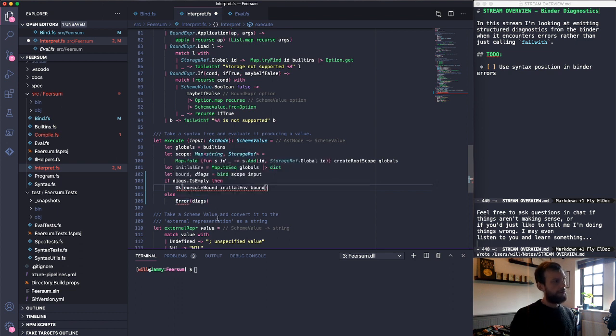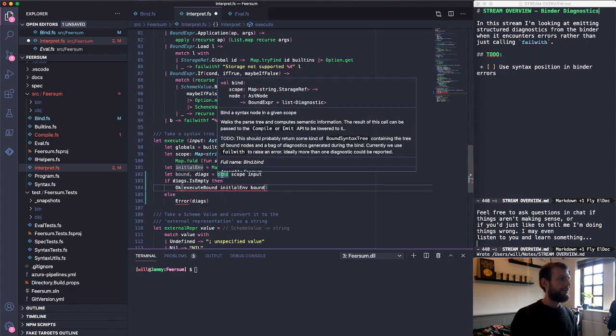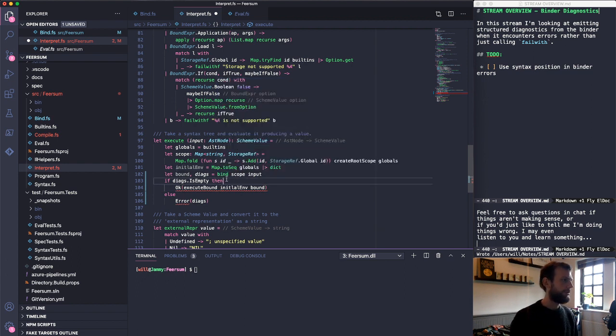And we could make the binder return a result as well, but you might want the binder to always return some kind of tree, even if there were errors in the bind, and just have certain parts of the semantic tree just broken.